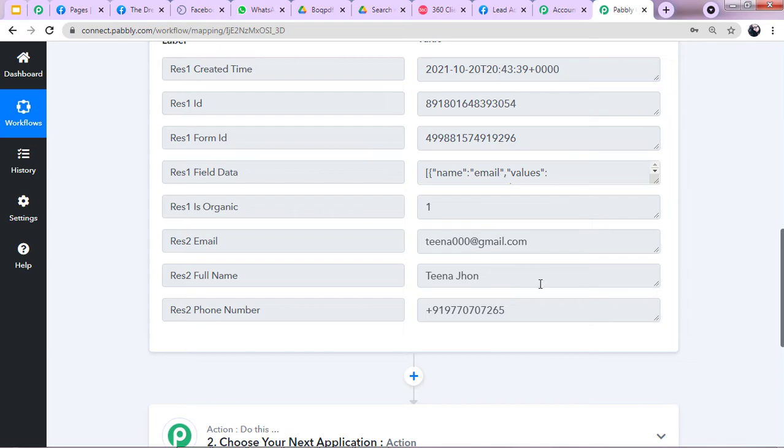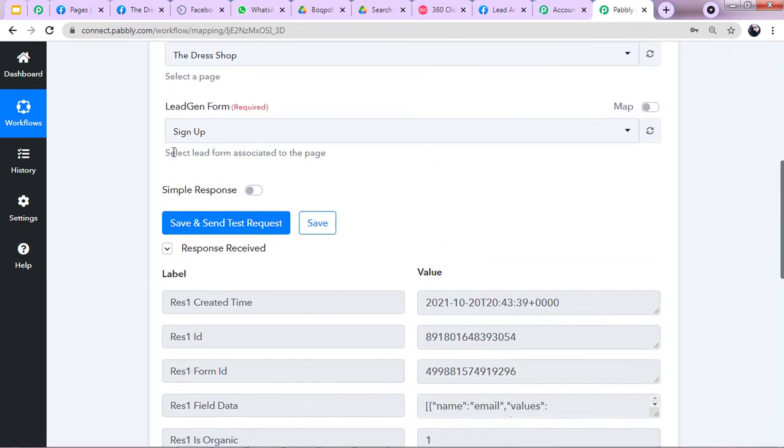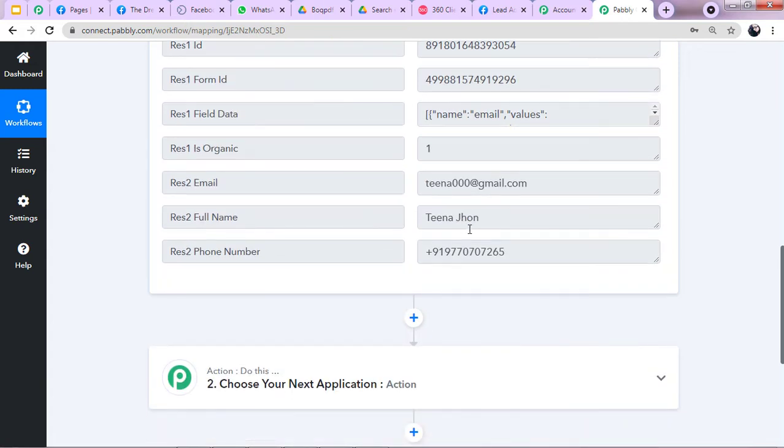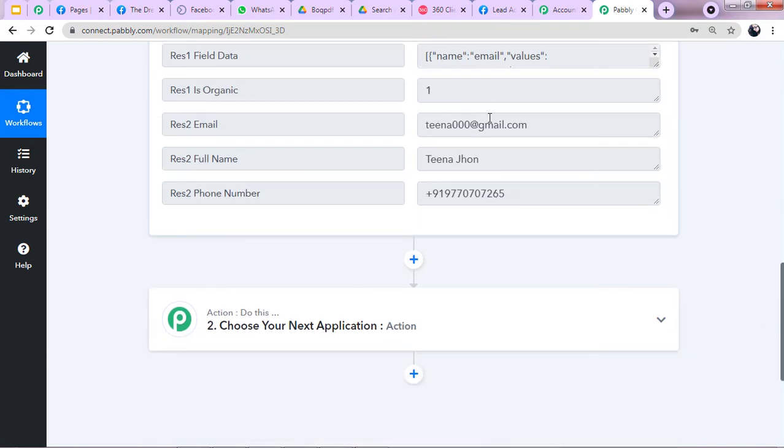Perfect. Here you can see it just captured the data which was added recently. So this is how this trigger will be working: each and every time the new data is going to get collected, it will capture here. Perfect. Now as we have the data, the next thing we have to do is send a message on WhatsApp.